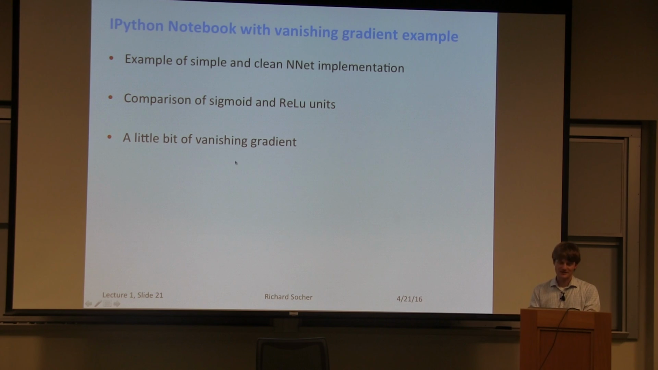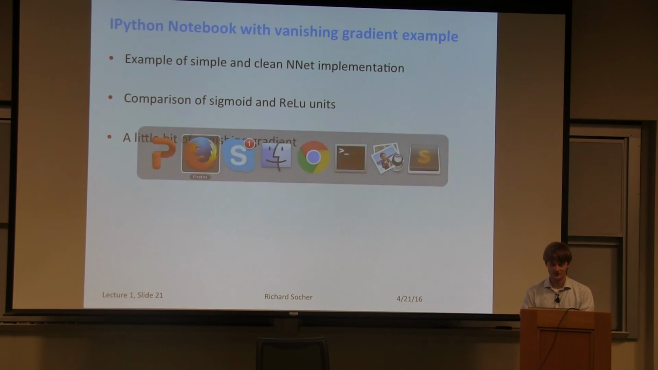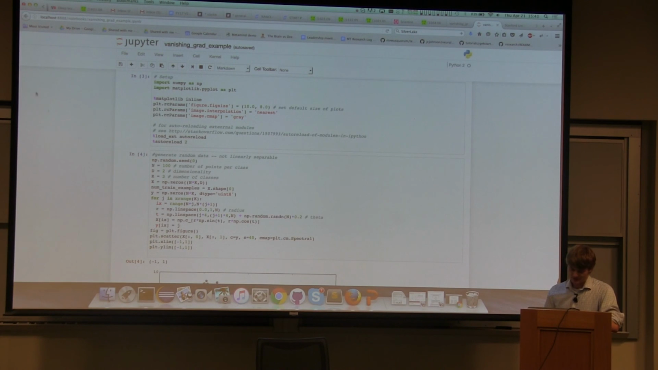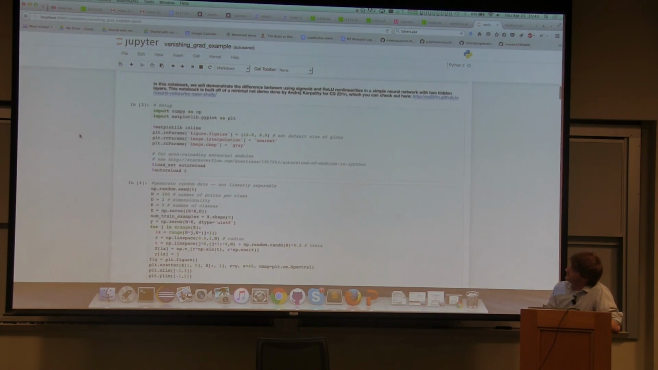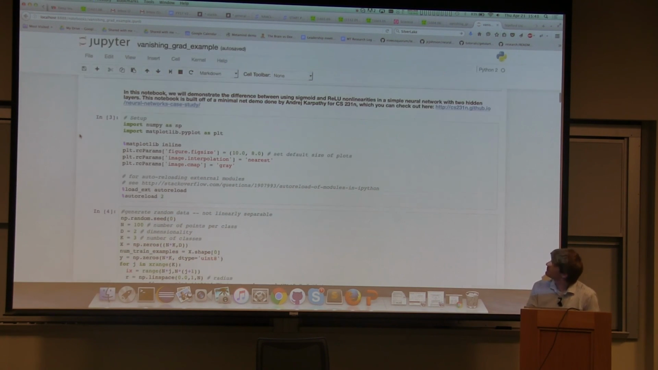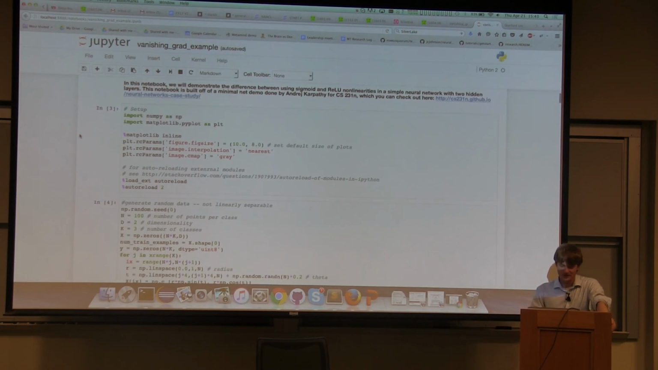And so let's look at a very simple and clean kind of toy neural network implementation and then compare 2 different unit types. We mentioned the rectified linear units already. And look at a very, very simple, it's not really vanishing yet, the gradient there, because it's only a 2-layer neural network, but it'll give you some good intuition, I think. So this is modified from an example from Andre's class in 231N, where we basically, let me zoom in a little bit more, just set up our simple matplot.